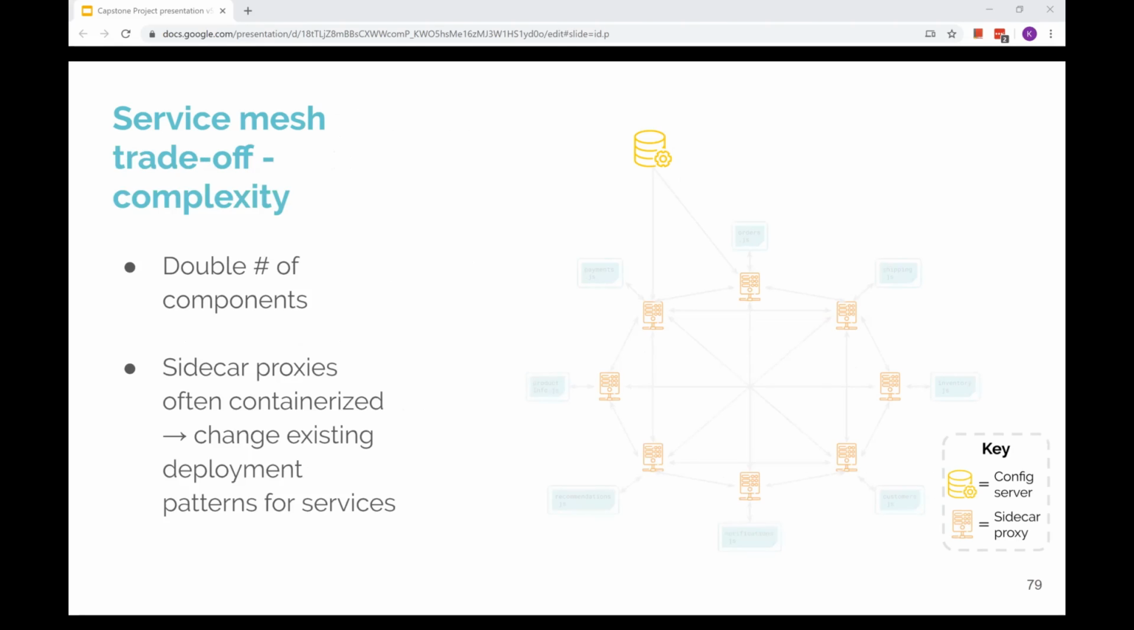However, this solution also comes with trade-offs. It's extremely complex because now there are double the number of components in your architecture that you have to deploy and operate. The other way in which it's complex is that sidecar proxies often are containerized, and that changes how each service is deployed. If any service isn't currently containerized yet, then we'd have to redeploy that service alongside its sidecar proxy in containers. So that's not always possible, as we'll see.